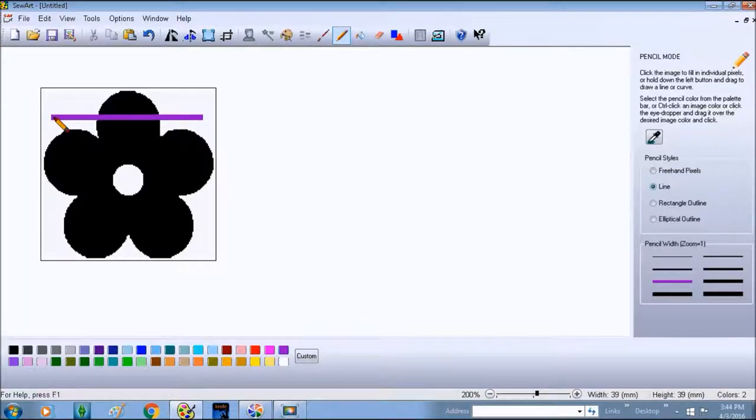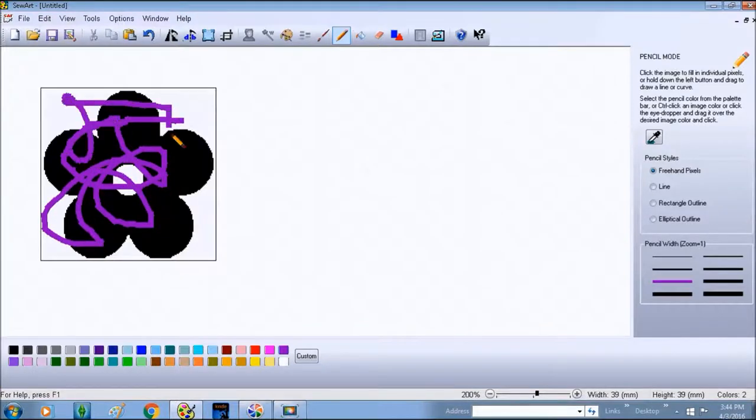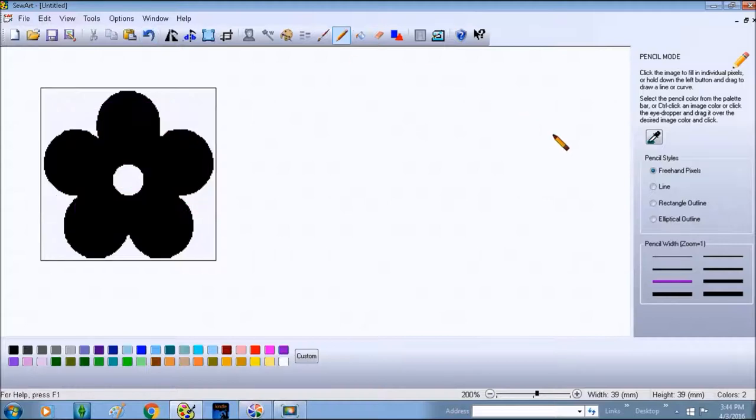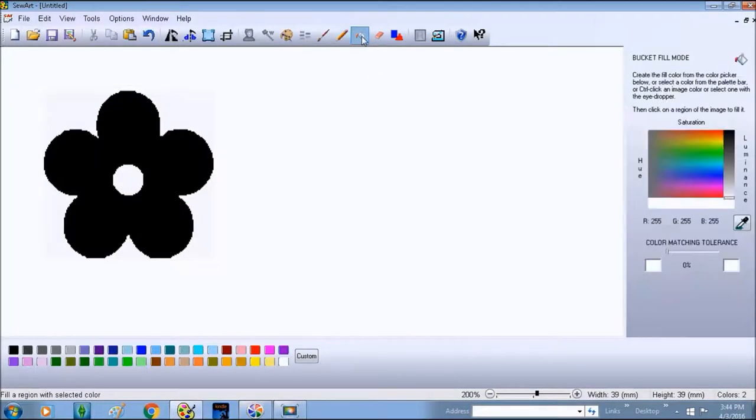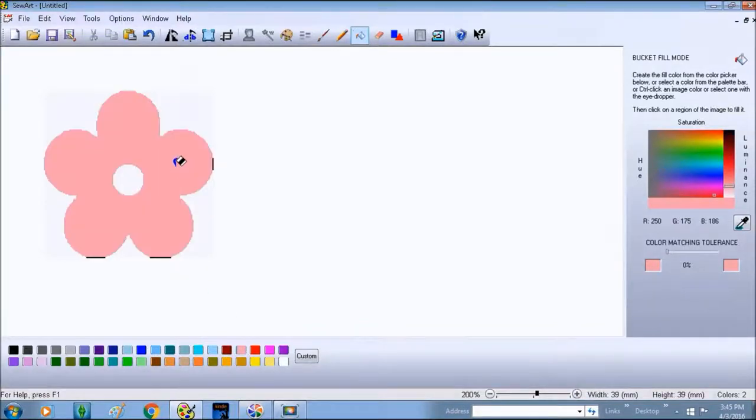Maybe you can. Oh, there we go. And the freehand. So you can just draw to your heart's content. You can always undo everything. That's a really nice feature of SewArt. You can pretty much undo everything that you do, so you're not ever locked into anything.